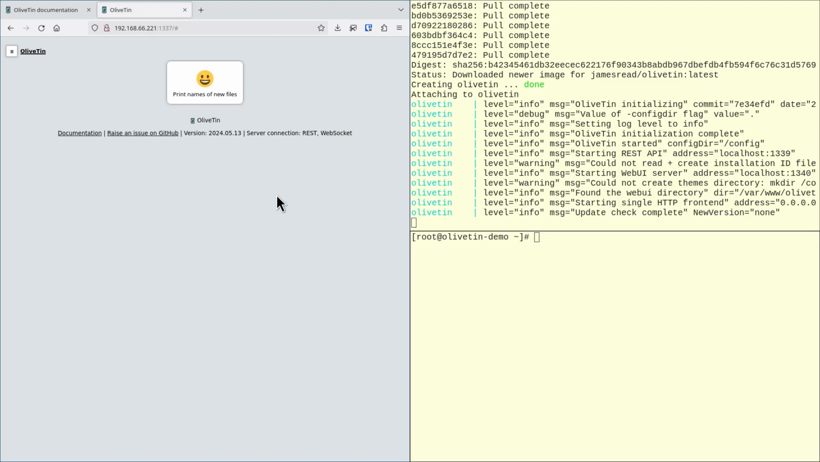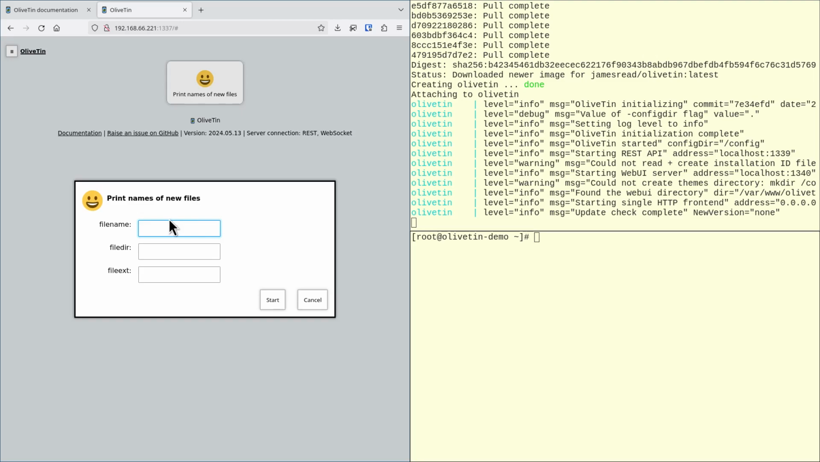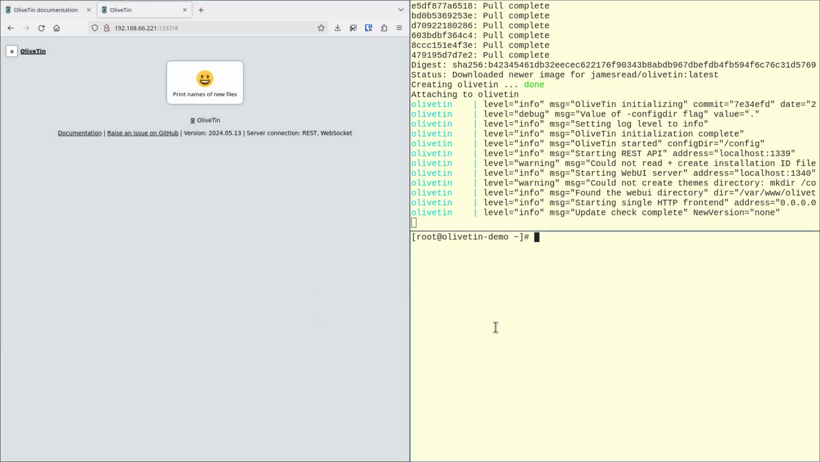Fantastic, that's the OliveTin web interface up and running. And if we click on our first action, it's going to prompt me for the arguments. Now, I could fill those out manually, but that's not really the point of this action, right? We want those to be filled out automatically when we create a new file in the directory. So we'll cancel that for now, and we'll go to our downloads directory. So /docker/downloads.